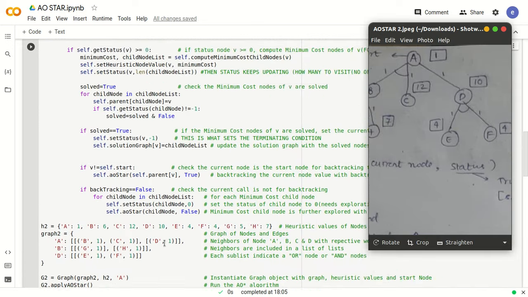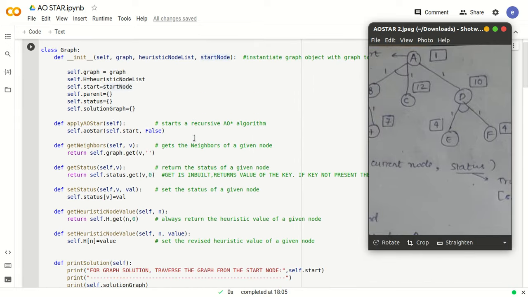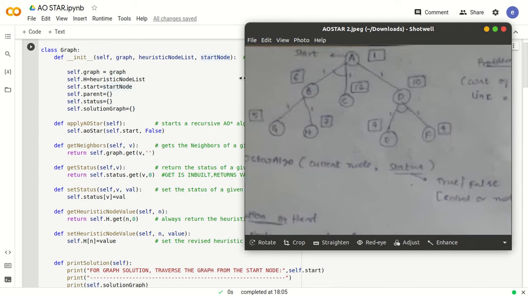The output is already explained, the function is explained, and the entire flow of execution is also done. So this was all in this video. Thank you.